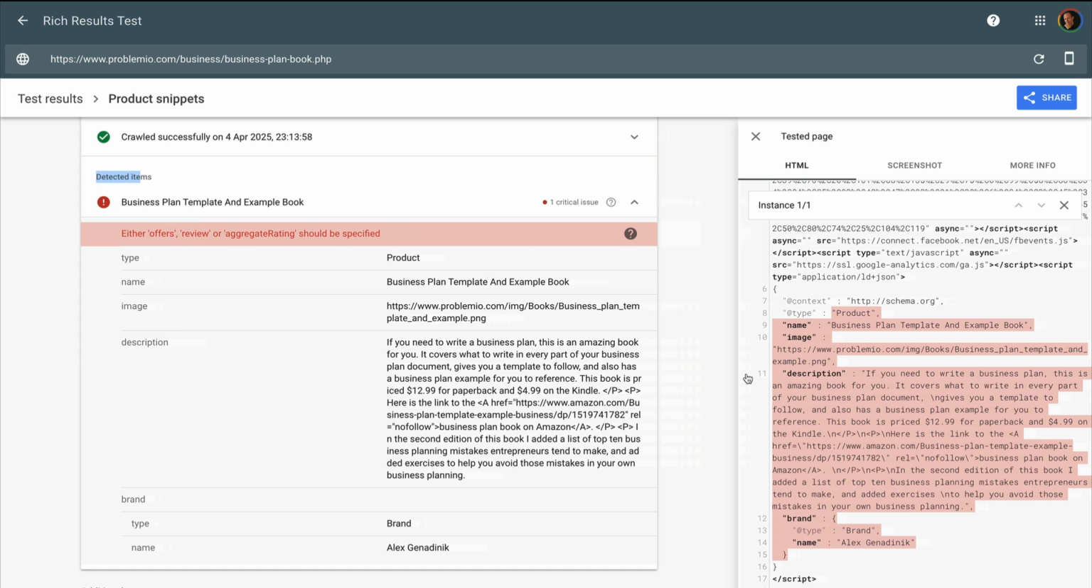And when I clicked it, you see it went right to my HTML. This is the code inside my page. And it said, you see type product. That's where you can see here, type product. And under that, like I have name, image, description, brand. And so I should have another item like offers, review, or aggregate rating. So I need to specify that, which I didn't specify. So what I could do is go manually into my HTML and edit it. If you're comfortable editing HTML, you can just do that directly.